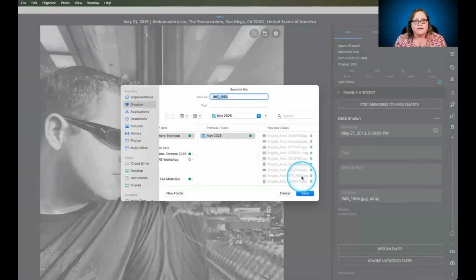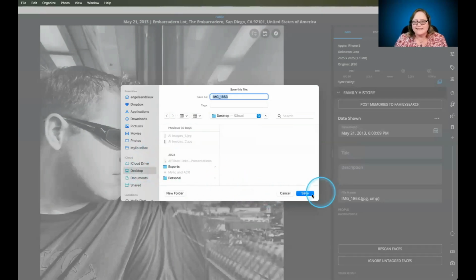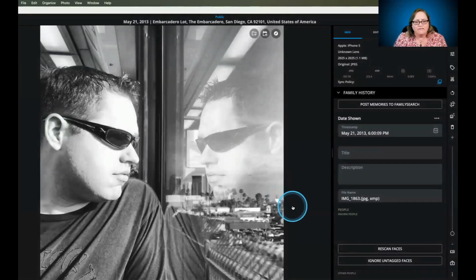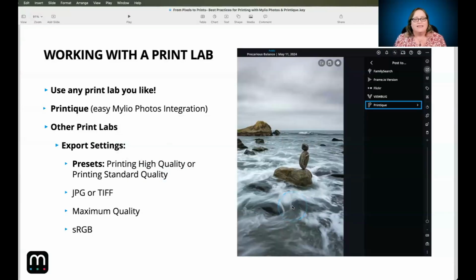That's going to ask me where I want to save this on my computer. I'm going to just go ahead and put that on my desktop, click save, and then you go to whatever print lab website you want to use, grab that file off the desktop, and you can upload it to whatever print lab works best for you.